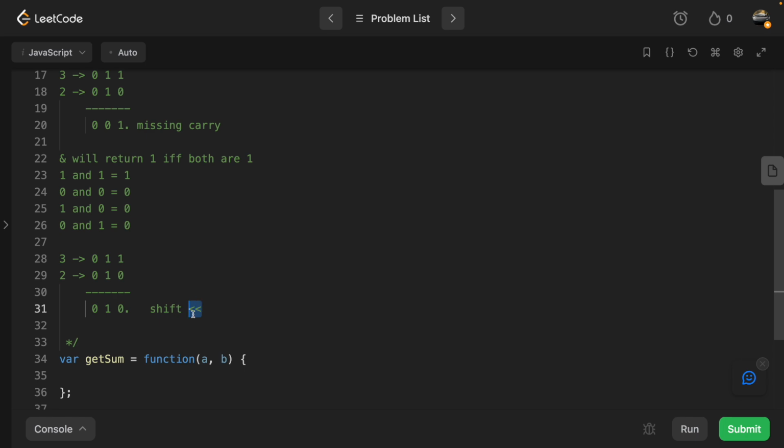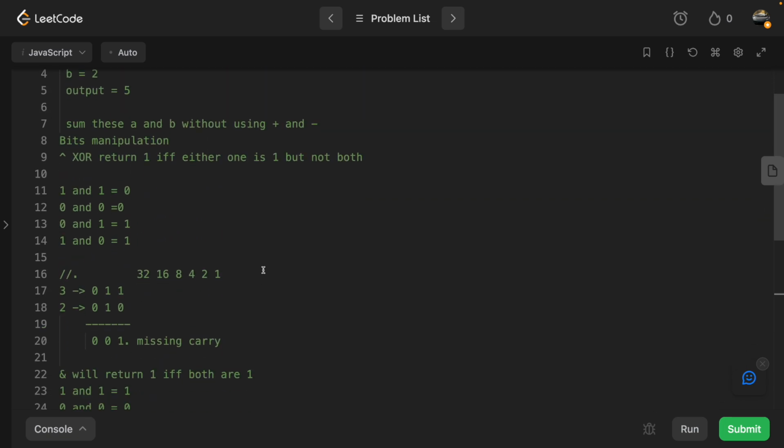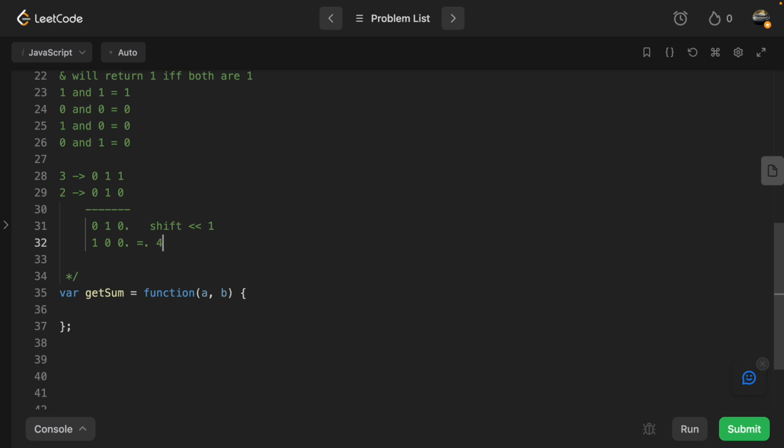This is the shift operator. We can just shift it by one spot, so it will become 1, 0, 0. And 1, 0, 0, what is the decimal number? So 0, 0, 1 should be 4. So this one is 4.